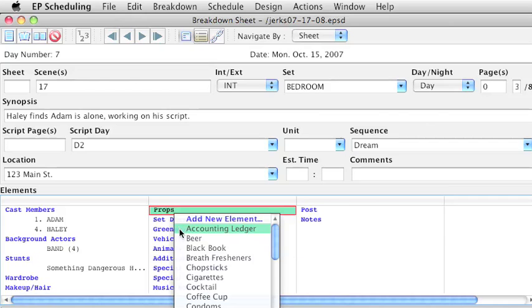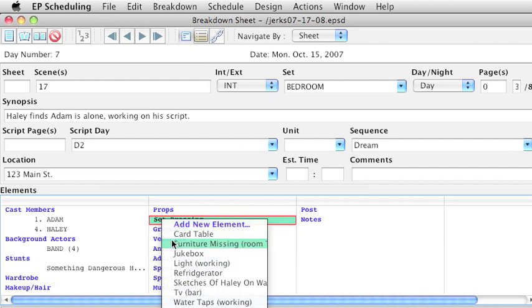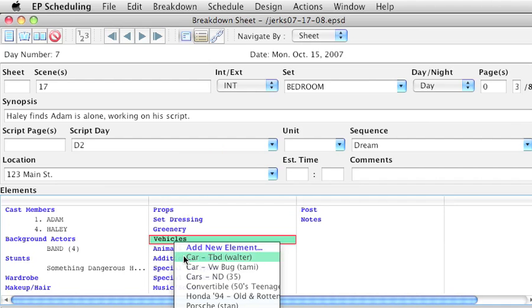Props are usually anything that's handheld. There's sometimes a blur between props and set dressing, but usually props are handled by the actors. Set dressing is usually things that go up on the walls and floors and things that are not generally moved around too much.